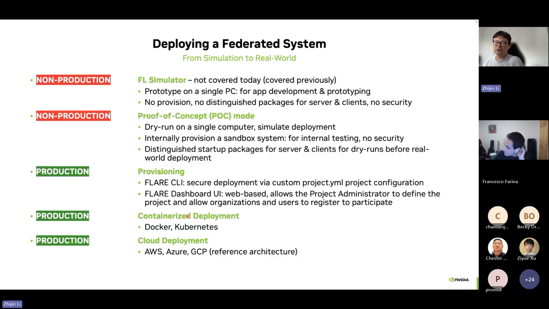And then another option is to do containerized deployment. You can use either Docker or Kubernetes to do that. And lastly, we will talk about cloud deployment. And today we support seamless deployment of dashboard, server, and clients to AWS and Azure with basically one command line argument. And for Google Cloud, GCP, we also have a reference architecture. And yeah, that's basically it about the slides.